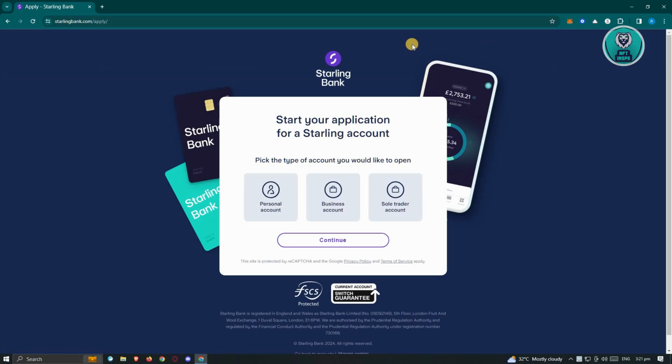The first thing that you have to enter here is you pick the type of account you would like to open. Currently we have personal account, business account, and sole trader account. Now in this case, choose the type of account that you want to open up. I want to choose personal account here and hit continue.